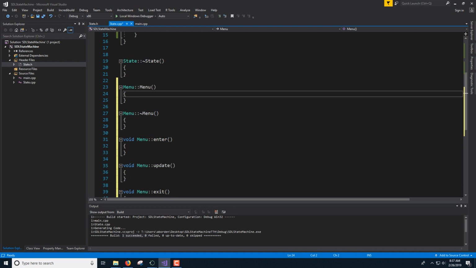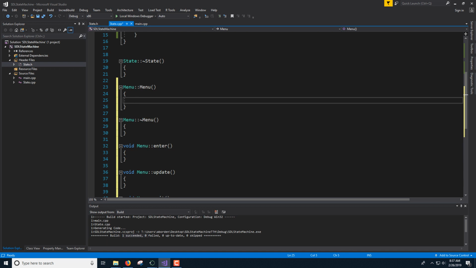All right, so menu constructor, what happens here? Set what? Okay, let's load the background. Constructor is going to load in a background. So we have background texture equals IMG_LoadTexture. And we pass it the renderer and we pass it a string. Hopefully it's menu or main menu .png.